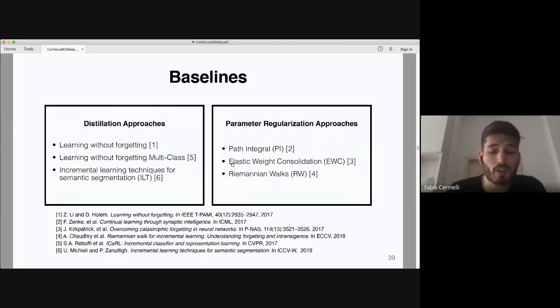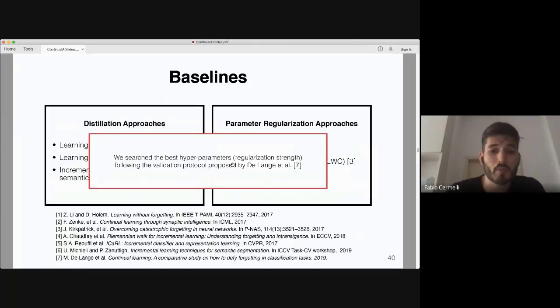Again, since we care a lot about fairness, we also search the best hyperparameters following the validation protocol proposed by Delange et al., which basically says that we first train the network with the lowest regularization possible. And then we increase the regularization strength up to the point when the performance on the new classes drops too much, where too much can be a percentage point. So we decided to use this protocol considering the mean accuracy on the novel classes, and the performance drop as 10%.